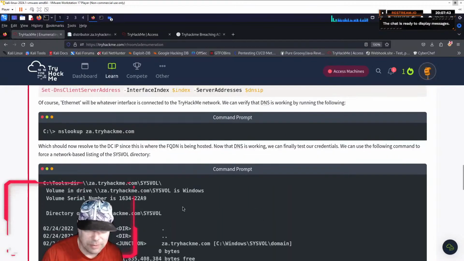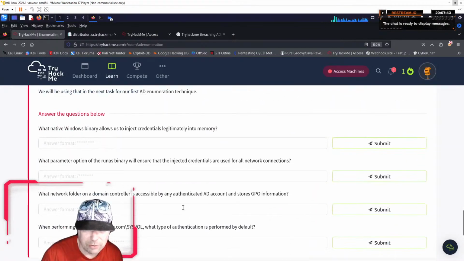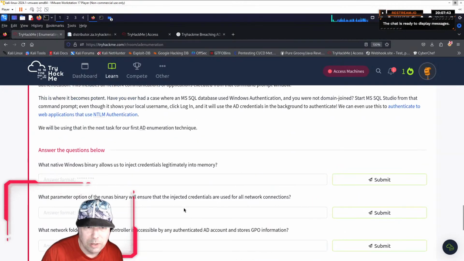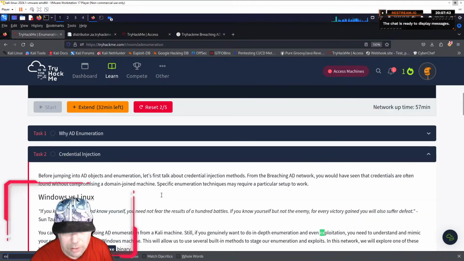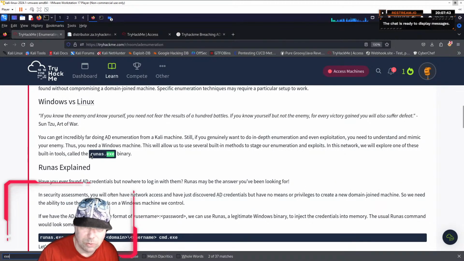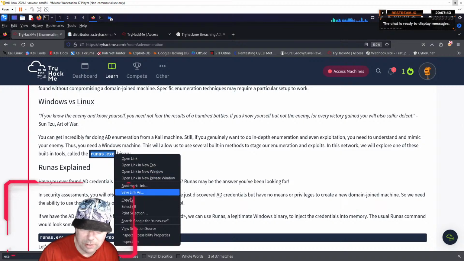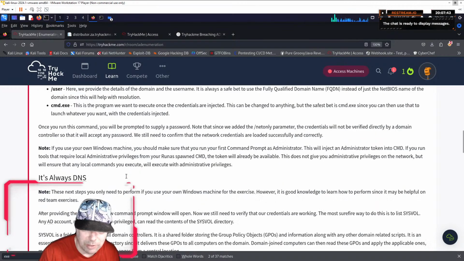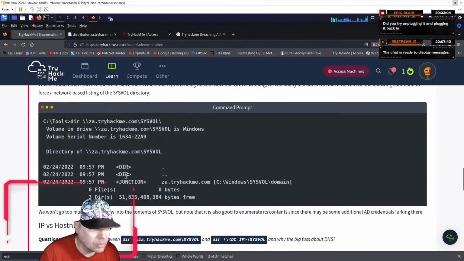Let's move along. I want to see if I can answer any of these other ones. So, what native Windows binary allows us to inject credentials legitimately into memory? So it's probably going to be an exe. So let's just find exe, runas.exe. I probably don't have to copy that. I can probably remember that.